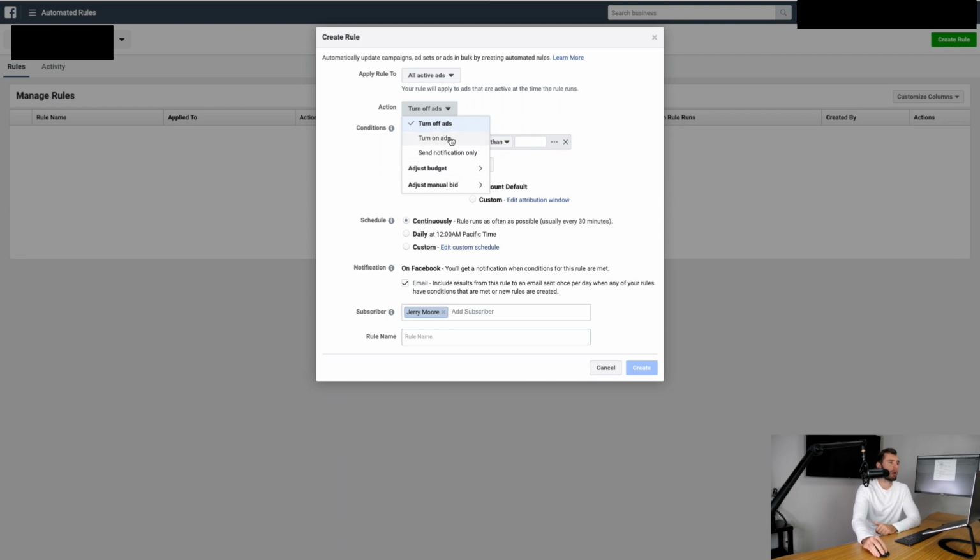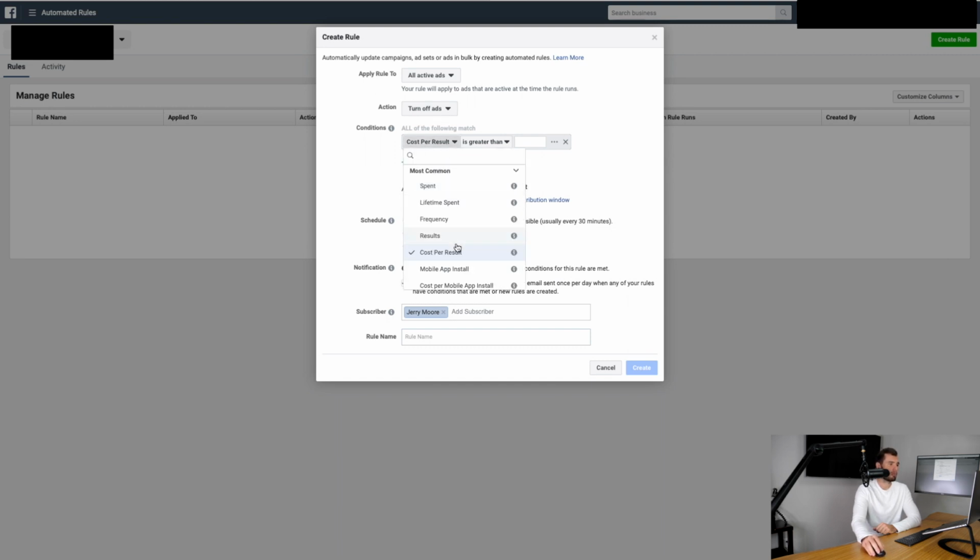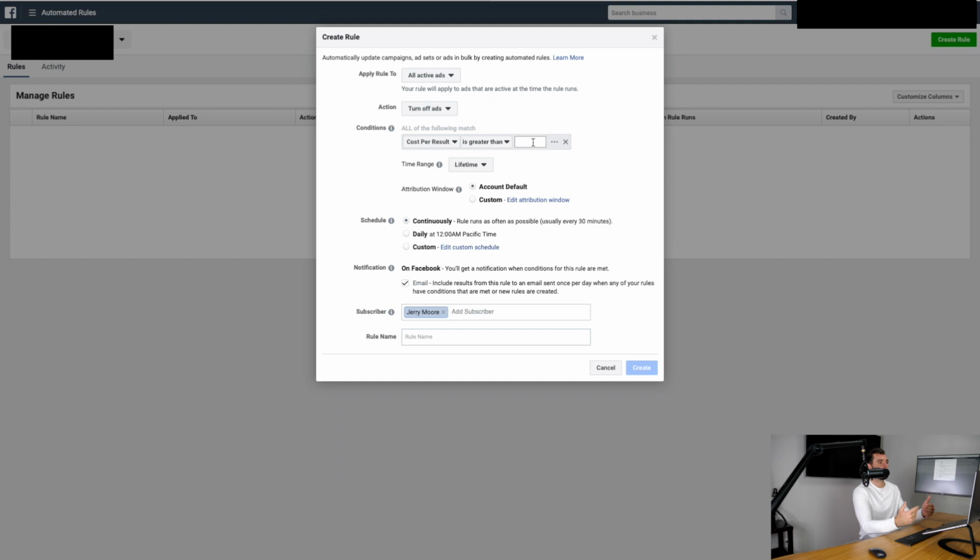So let's say that we wanted to turn ads off. So we're going to say all active ads, the action is turn them off when the cost per result. So you guys have options here again. You can see lifetime spend, frequency, results, impressions, and so on. Again, what I would do is go all active ads, turn ads off when the cost per result is greater than, and this is where you put the number.